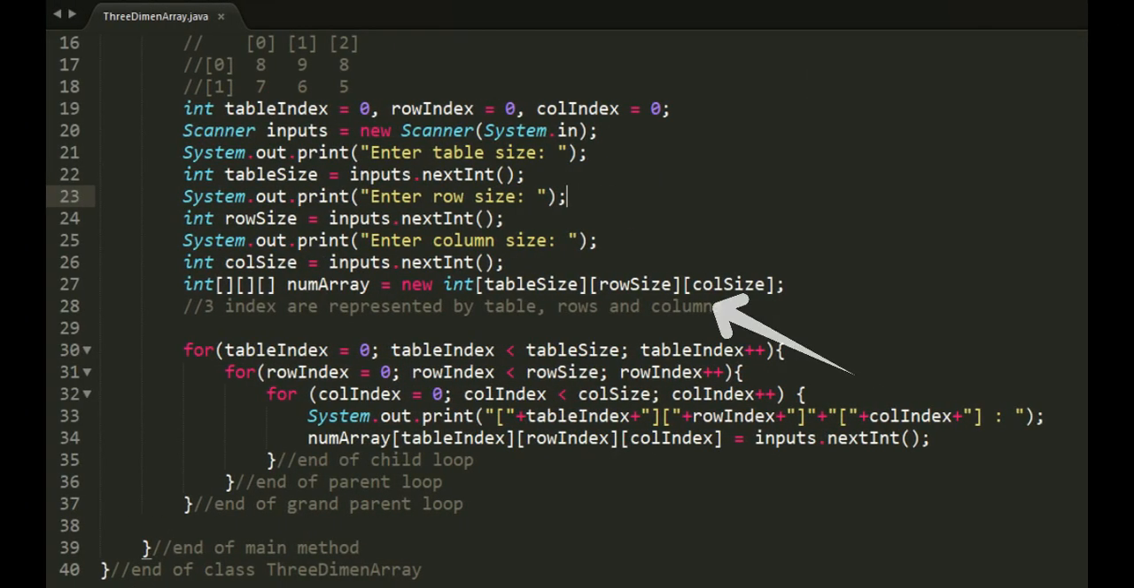Below is an example of how to initialize a three-dimensional array. We have table size, row size, and column size.